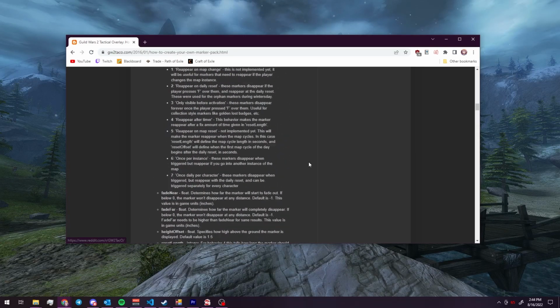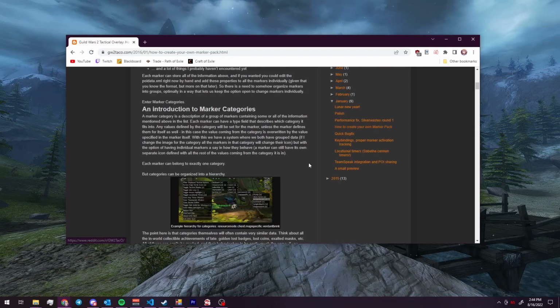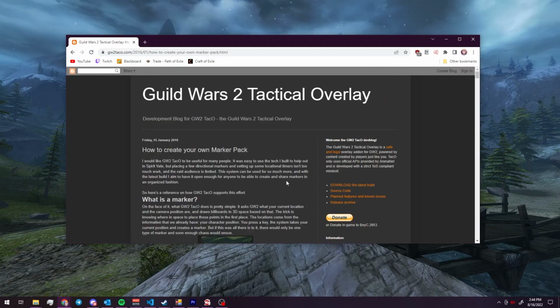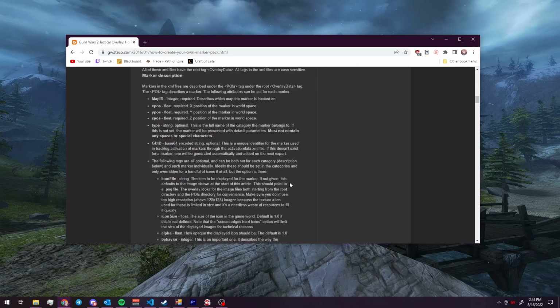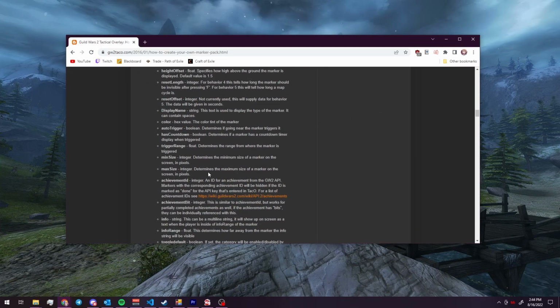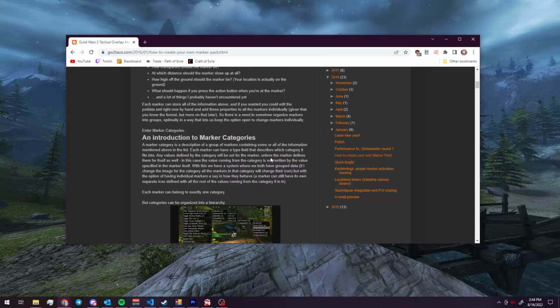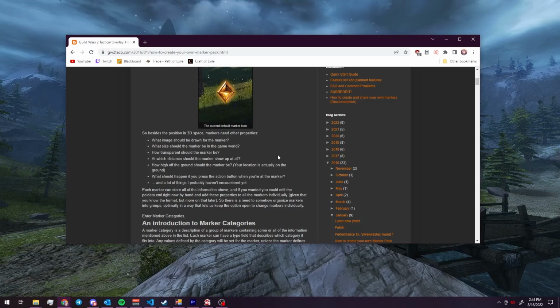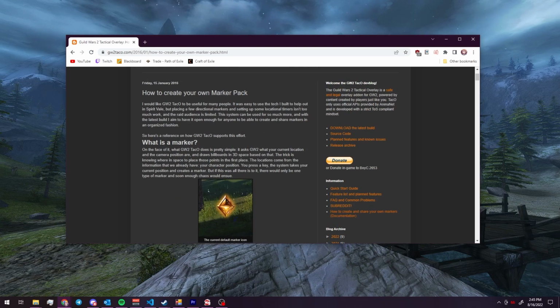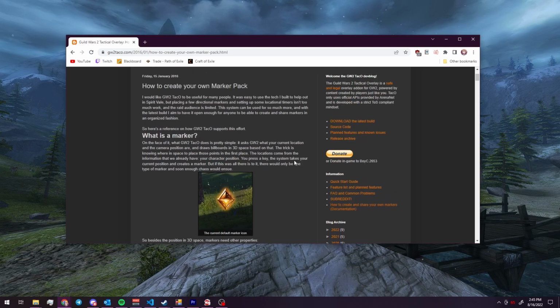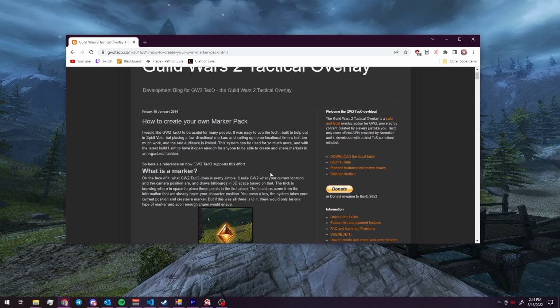I will say this is very, very dated at this point. This is from the release of Taco. So although the attributes have been kept up to date as he's added more of them, the actual formatting obviously isn't that pretty and can be kind of hard to consume. But nonetheless, if you're serious about getting into marker packs, I definitely recommend at least skimming over this page so you can start to get a feel for what's going on.